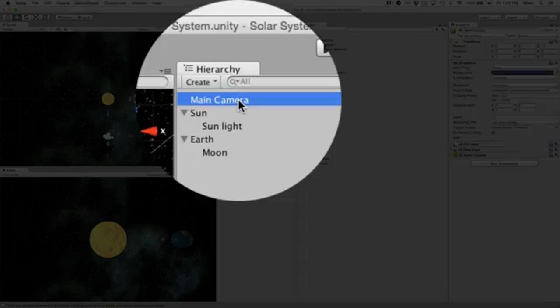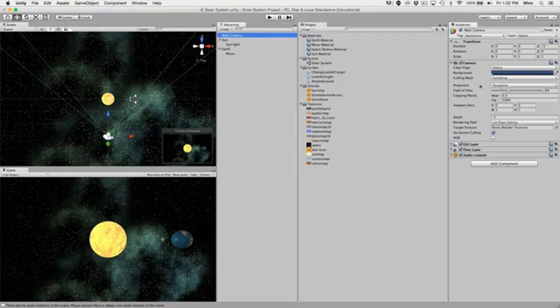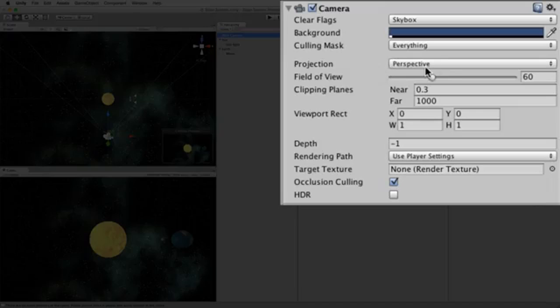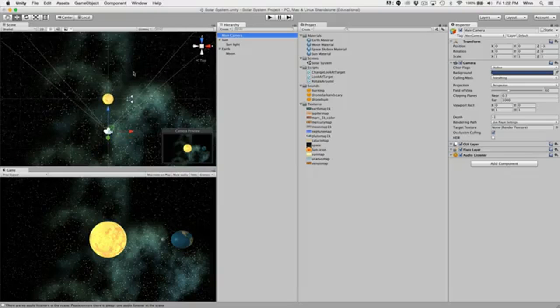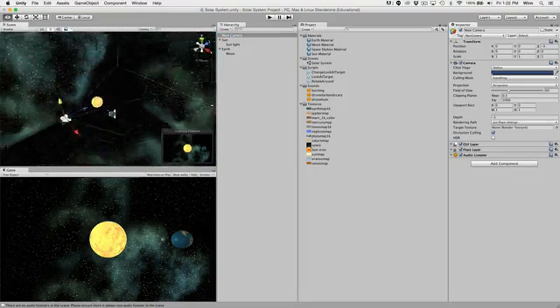So let me click on my main camera. It is a perspective camera, a perspective projection. And actually, as we look out in our scene, you can see that view frustum sort of visually represented there.